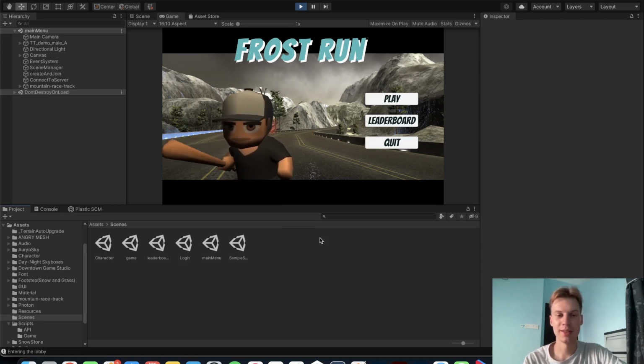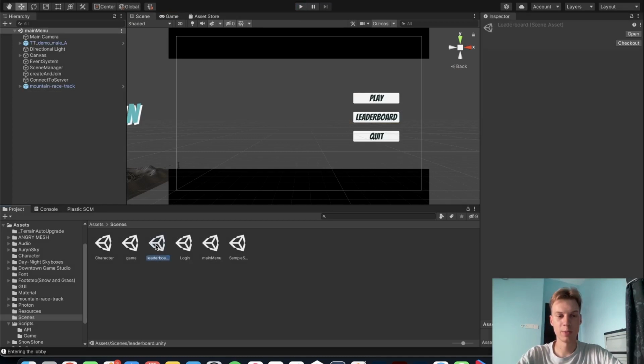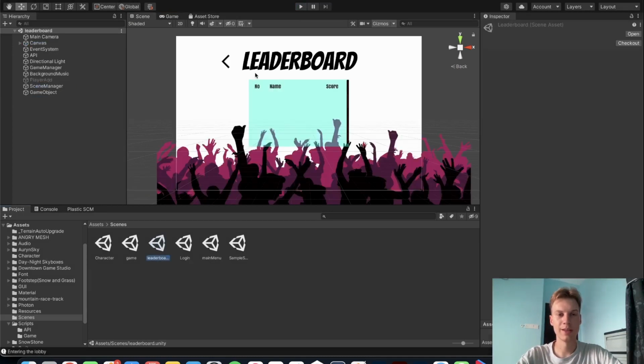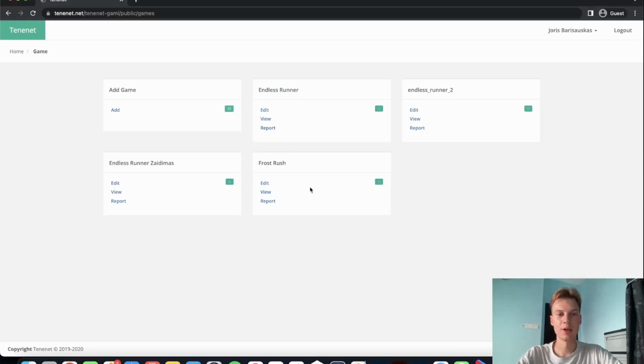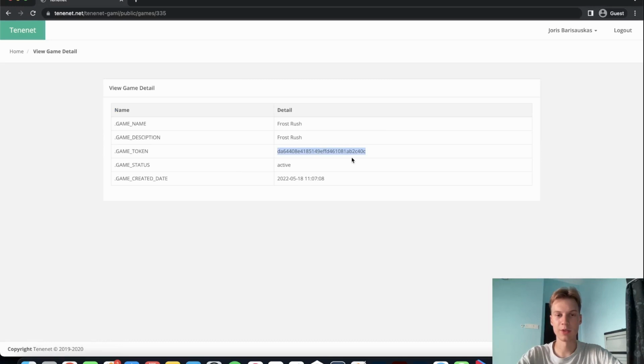Other than that, in game development, when we were using Unity, I programmed the main menu so that the buttons would work. The user interface and the design was made by my colleagues. My main work was to create the leaderboard, so it was made with the help of Tenenet. In Tenenet, you need to create a new game. You will need the game token, obviously.